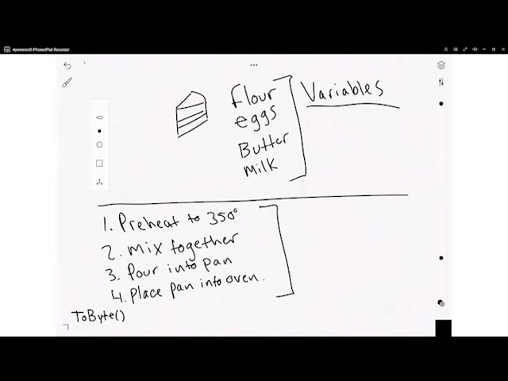So with our variables, we need to think about how we can bake the cake. So we're going to preheat the oven to 350. We're going to mix in together all of our variables. We are going to pour them into a pan, and then we're going to place the pan into the oven. Mixing these two, the variables and the instructions at the end, is going to give us our cake. This is the fundamentals to computer programming.